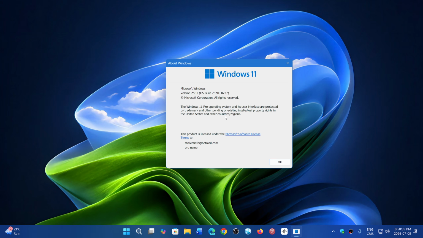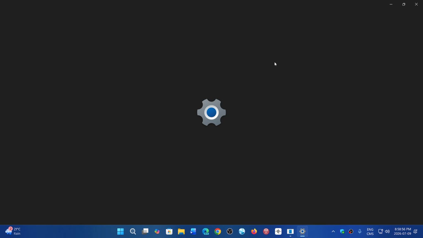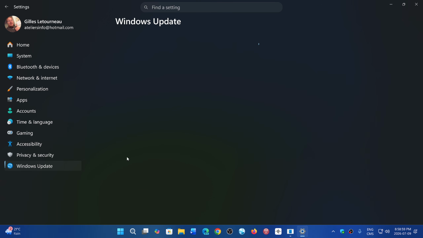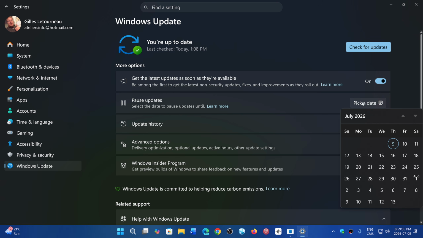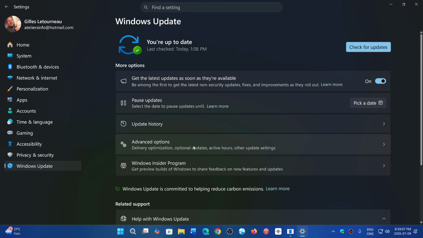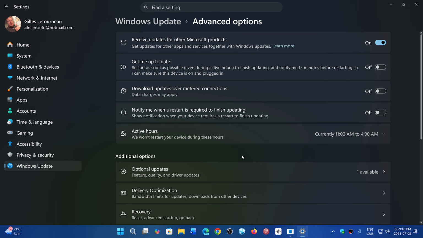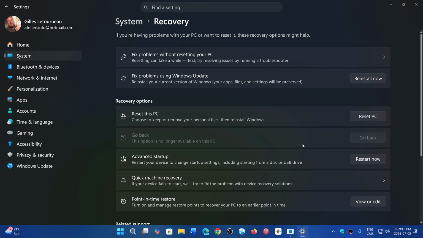Another question is about the size. It's going to be very small because the features are already being implemented within Windows 11. So we already have some of them, including the Windows updates that you can pause indefinitely. For example, there's going to be all sorts of new features, like the calendar where you pick a date. There are also going to be new options, including the recovery options. We're going to have point-in-time restore.